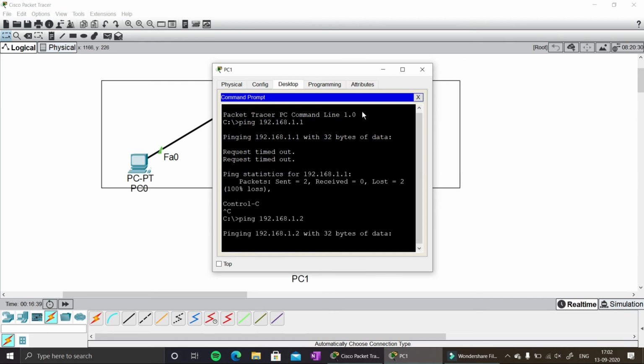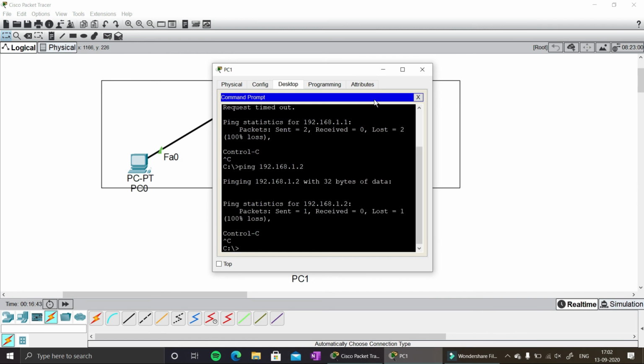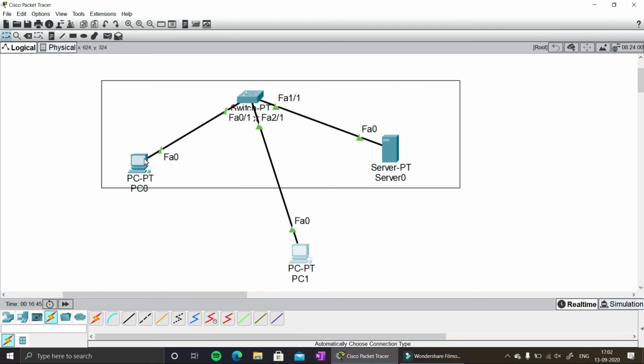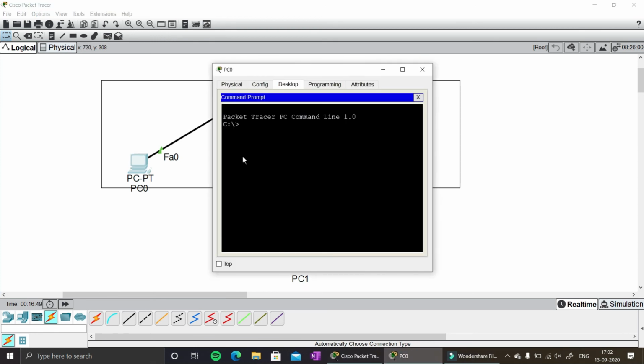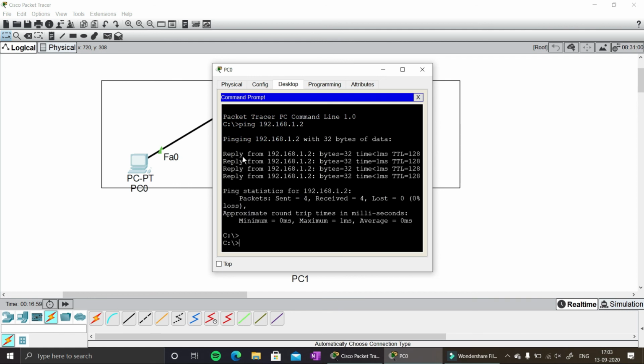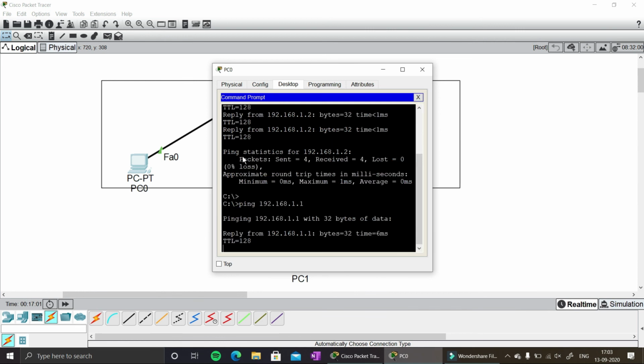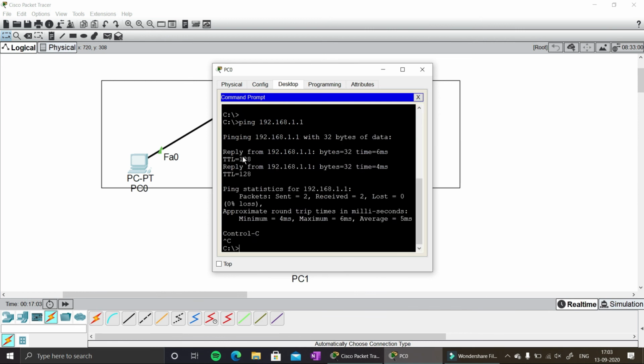This PC cannot ping the server either, as you can see, but PC0, which is the administrator PC, can ping the server. If I go to PC0, I will type ping 192.168.1.2, which is the IP of the server. Here you can see it can ping this, and it can ping its own IP address. So this is for VLANs. This is a simple lab.